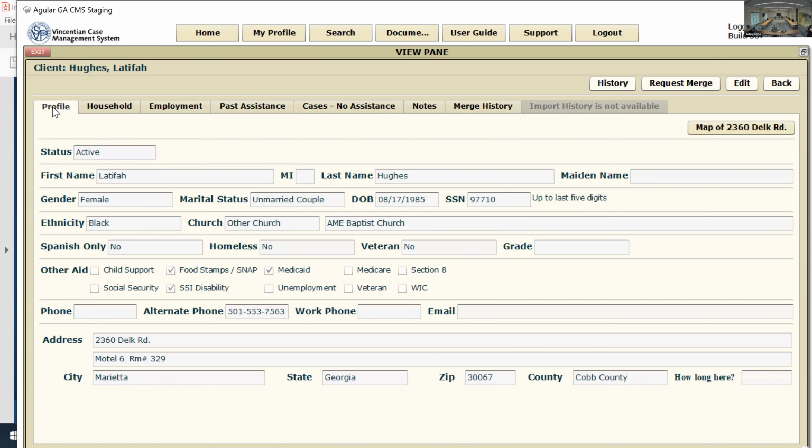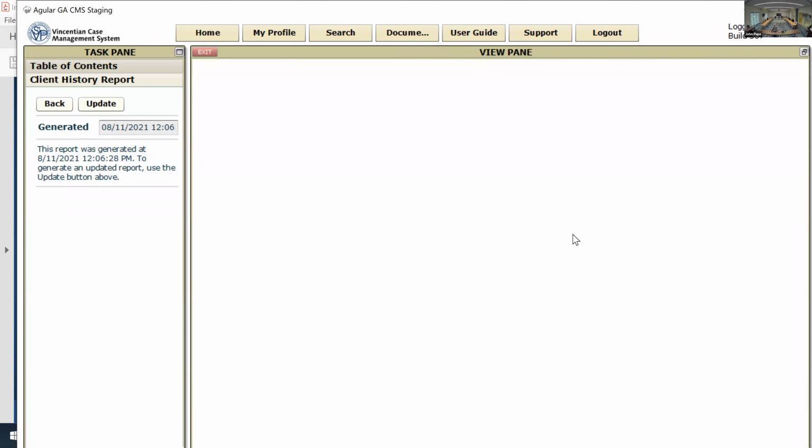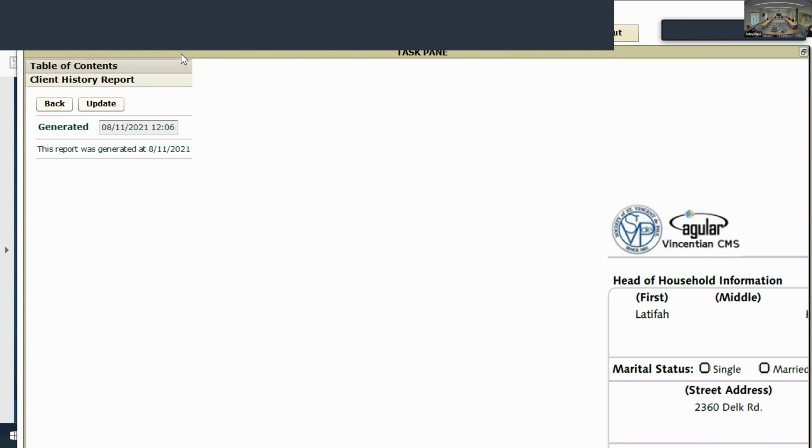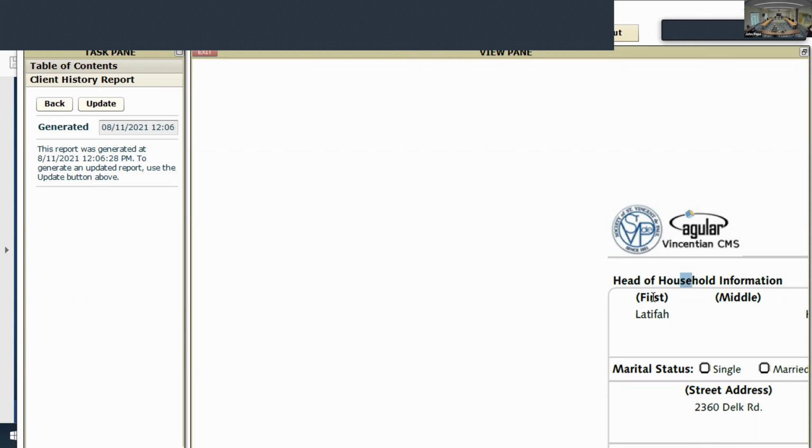Okay? Now, another way you can see the merged client, you're all familiar with history, I hope. If you go to history, bring that back. An update, first of all.